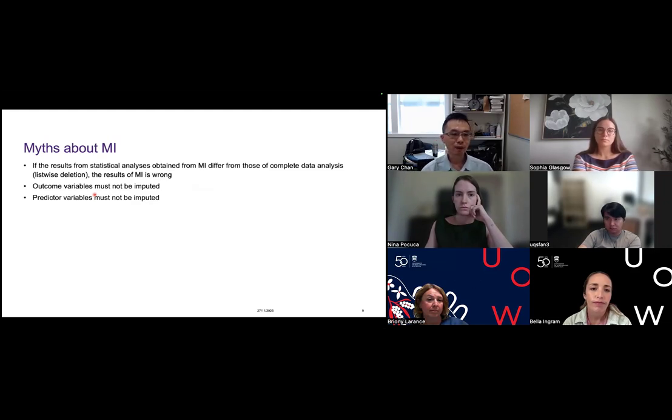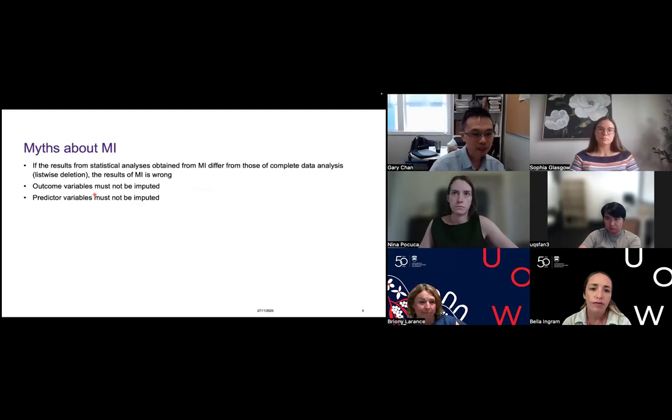There's also a myth that outcome variables must not be imputed. That's also not the case. Predictor variables must not be imputed? That's not the case as well. Again, if these data are missing in a biased way, then multiple imputation by default would reduce this bias. For those who are very interested in reading more of the technical details, they are encouraged to read the full paper that I suggested up front.